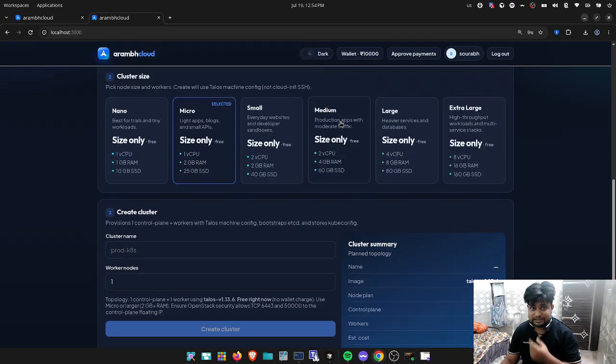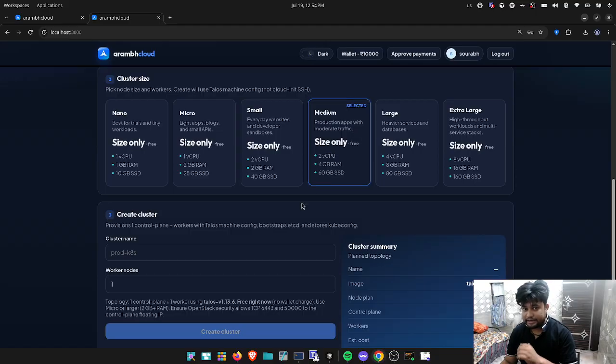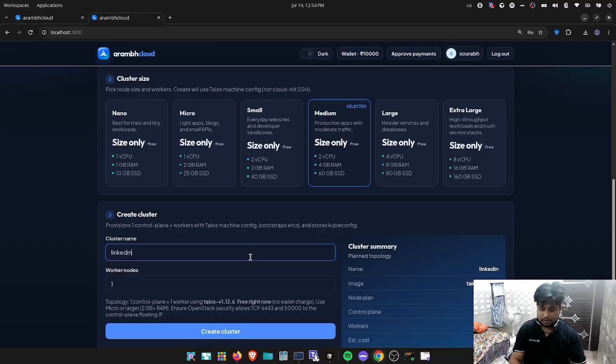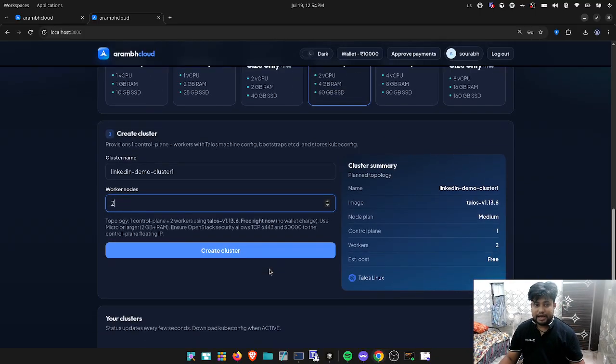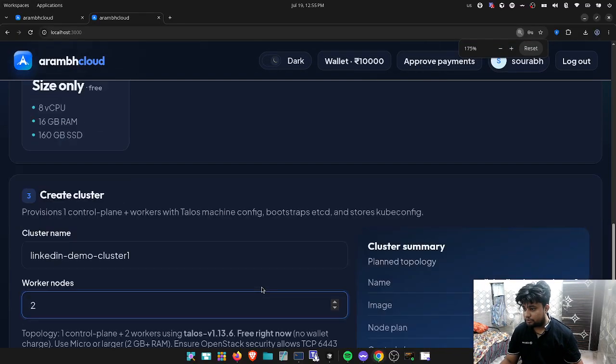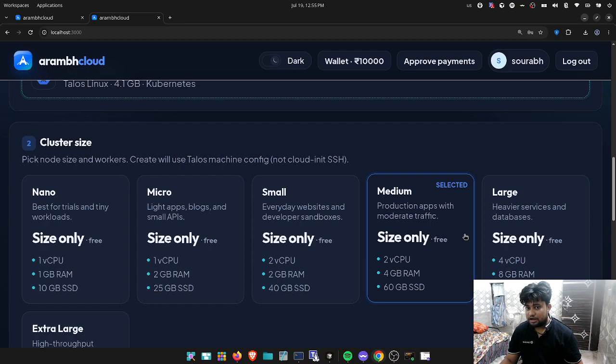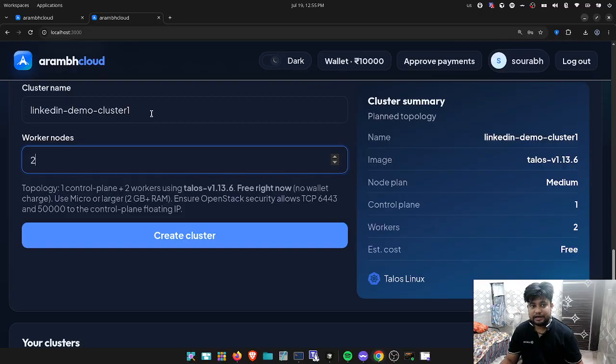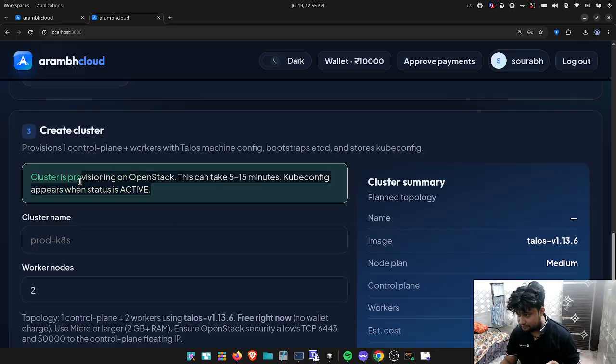What I'm going to do is create a cluster and name it, for example, LinkedIn demo cluster 1, and I want to use two workers for that. Once I hit the create cluster button, it gives me medium t-shirt sizing, you can say hardware sizing, and I name the cluster and the worker nodes, and let's just say create cluster. And now the cluster is provisioning.